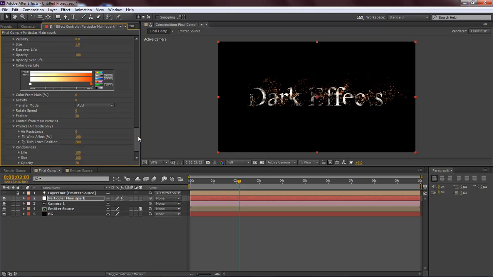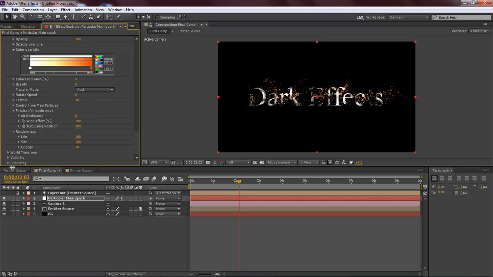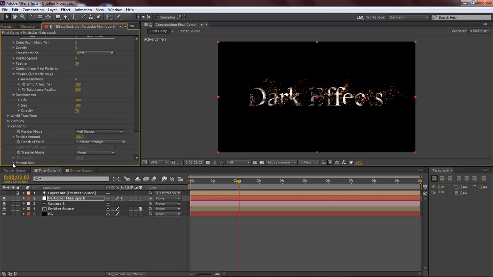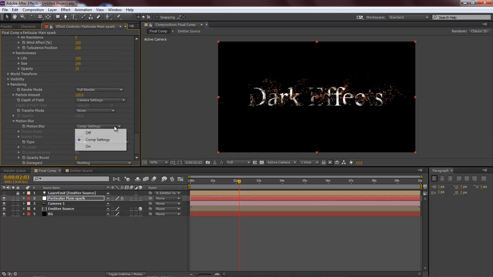So now let's come down here to the bottom, and we want to go to rendering, and then motion blur, and then we want to change this to on, and then change this to 60. And see, that's going to add just a little bit of blur into our effect here. So that right there will round out this part. So now we've got our second one.